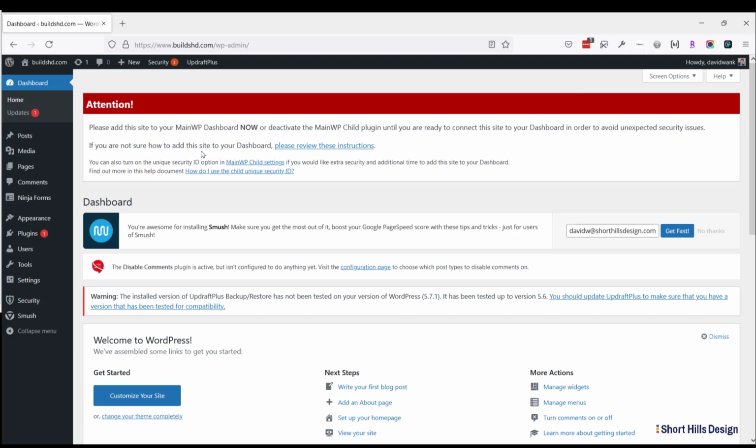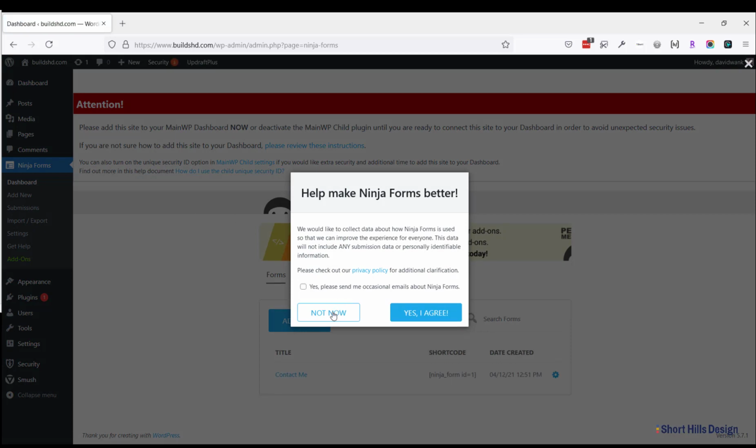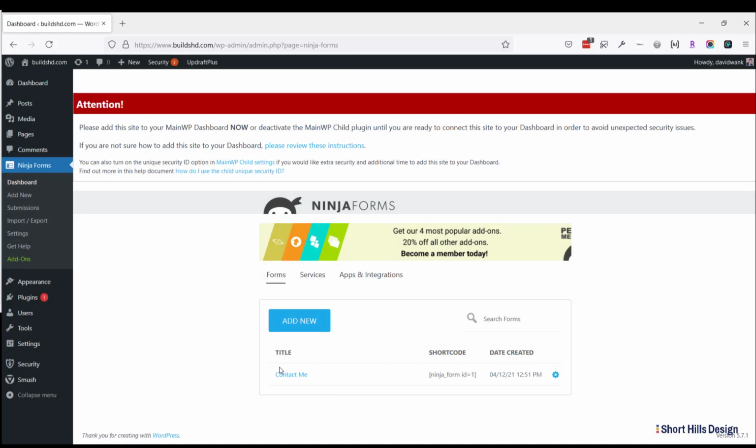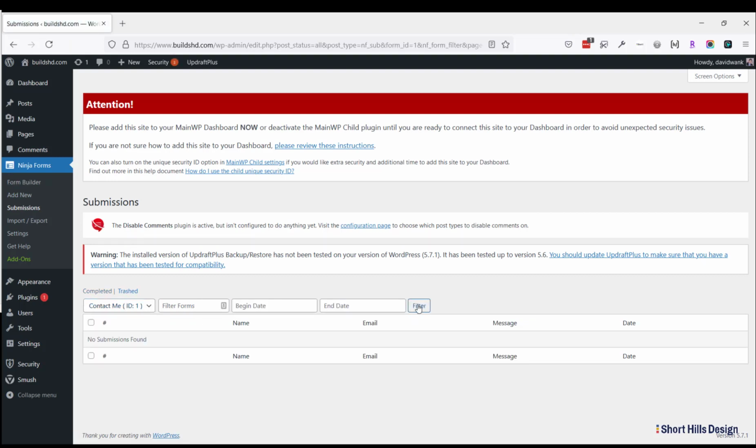So now what we're going to do is take a look at the contact requests. You have Ninja Forms most likely in your account. If you go to Ninja Forms now, the only form I have here is a contact form. This isn't a form I set up yet, but if you come over here under Ninja Forms, under submissions, you're going to see here, select a form. And then if you click filter, it's going to show you a list of all the contact submissions. So that's how you can always get in.